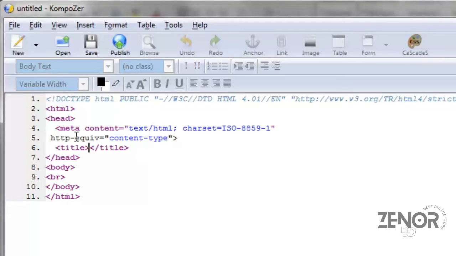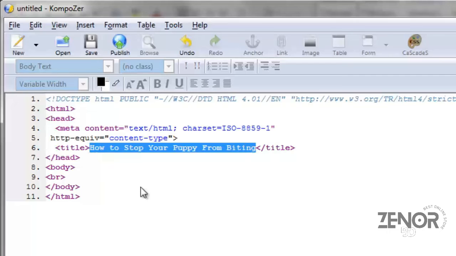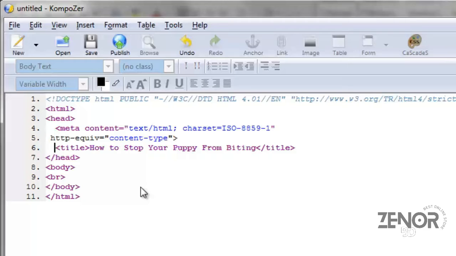So let's say, for example, that we have a dog training blog post that talks about how to stop your puppy from biting. So you know how you go to Google and you see the titles for each website, and then of course you see a description? That is where the title is right here. You're getting a quick glimpse of how the code here gets read by the browser and then of course by Google or other search engines. So you see how this works.